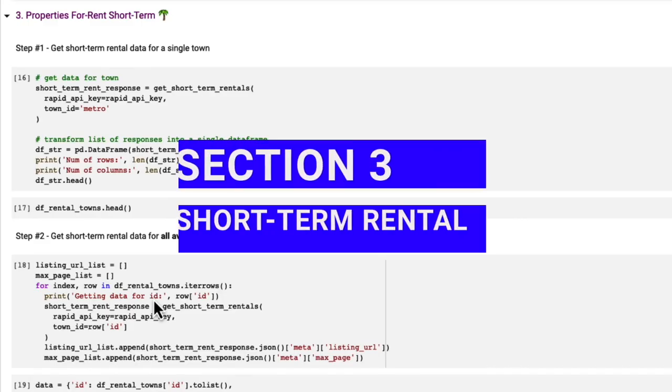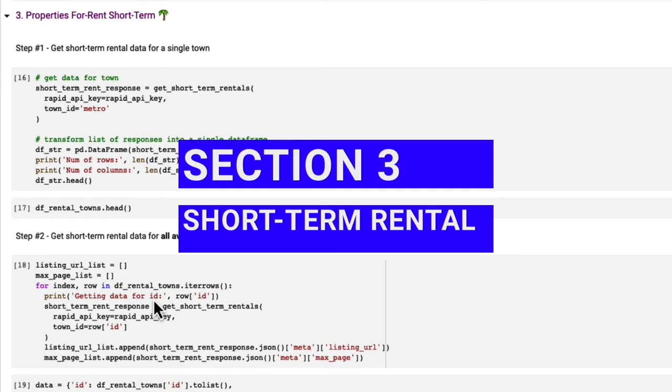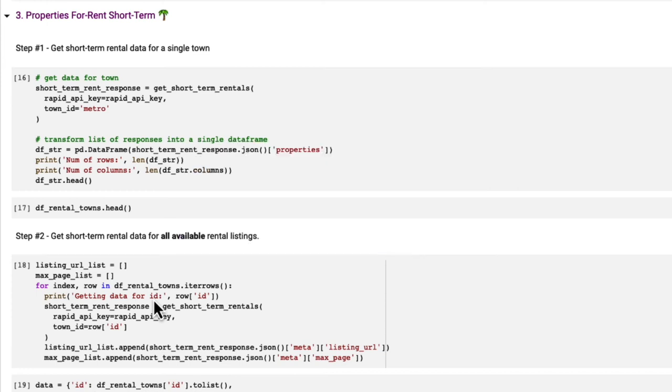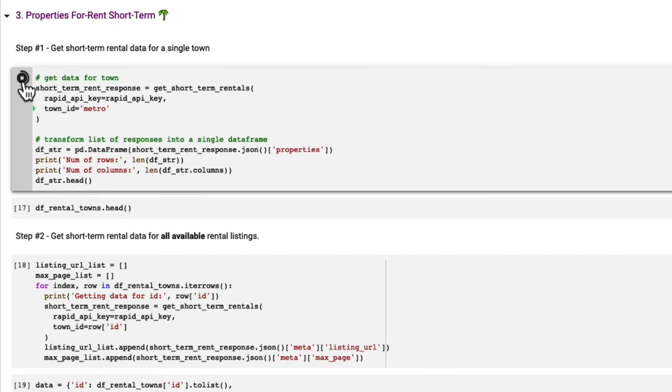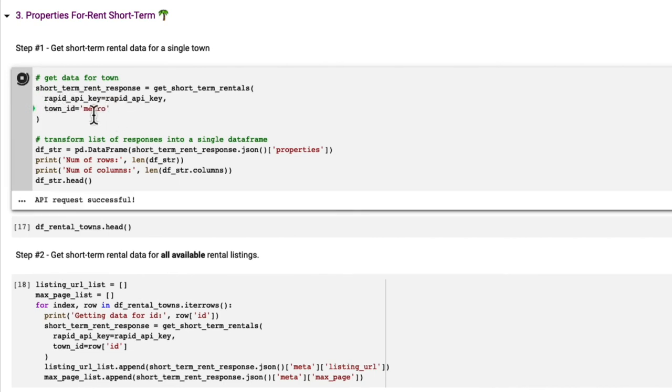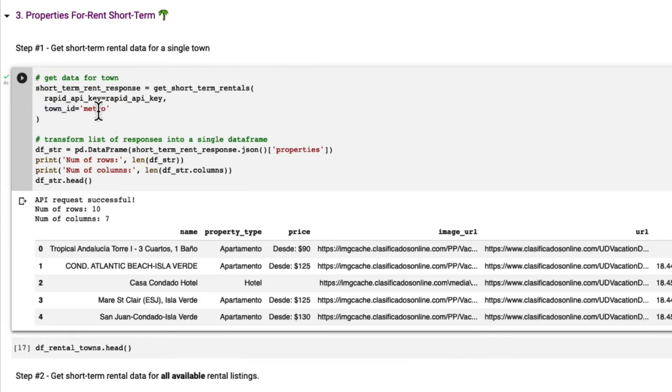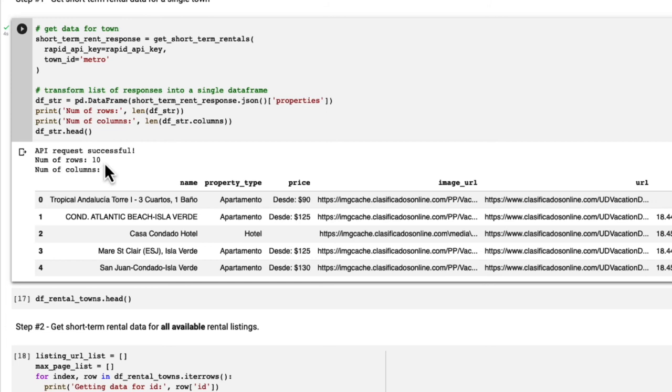Our last section here is getting properties for rent short term. It's going to follow very similar steps to the previous. So what we're doing different here is that we're going to get information on all rental listings. First, I'm just going to go through a simple example, and this is getting short-term rental listings for the town ID Metro. Here we could see there were 10 rows. I didn't get all pages, I just got the first page. And this is the type of information that we will receive back, including price.